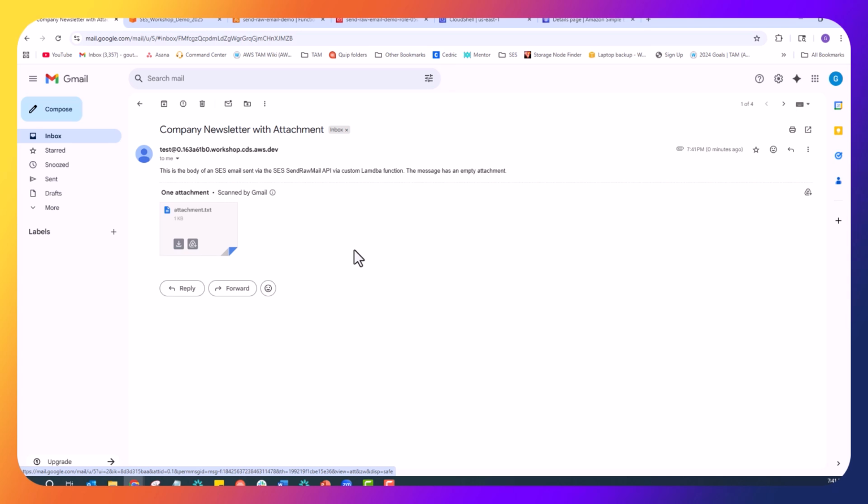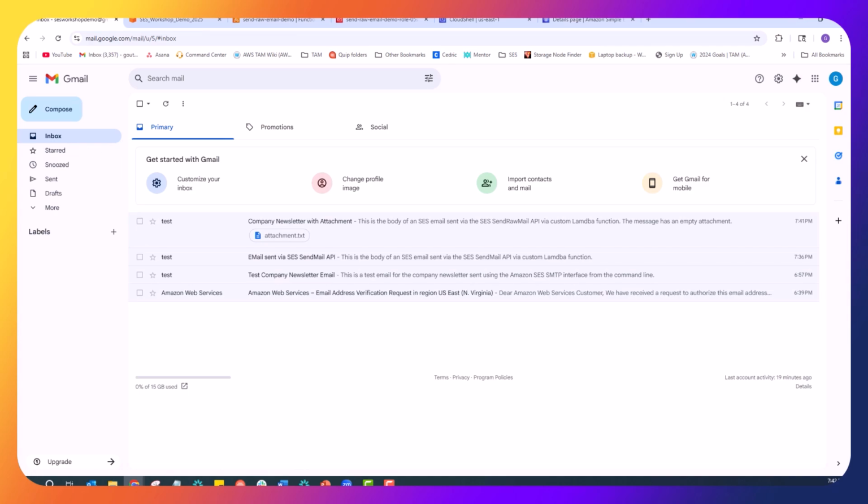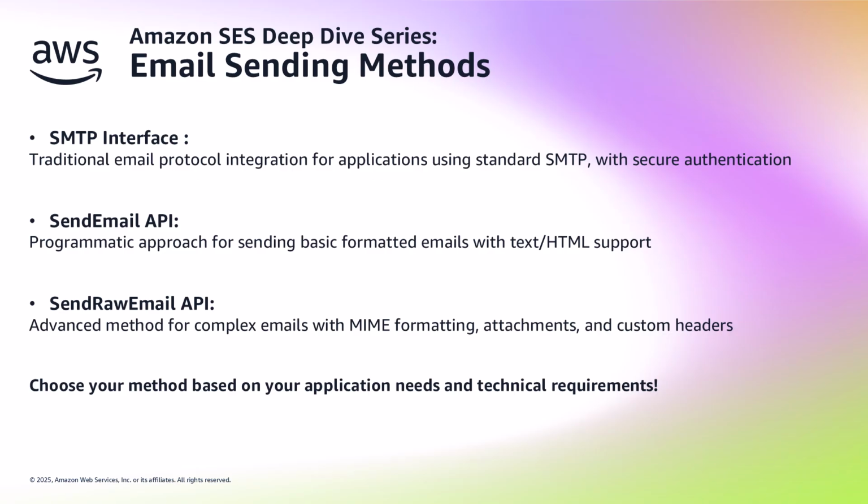What makes send raw email really special is its flexibility. With this method, you can add multiple attachments, customize headers, create complex MIME structures, and handle more sophisticated email formatting. And there you have it. We have now explored 3 different SES sending methods: SMTP, send email, and send raw email. Each has its own use cases and advantages, giving you a comprehensive toolkit for handling various email sending scenarios.